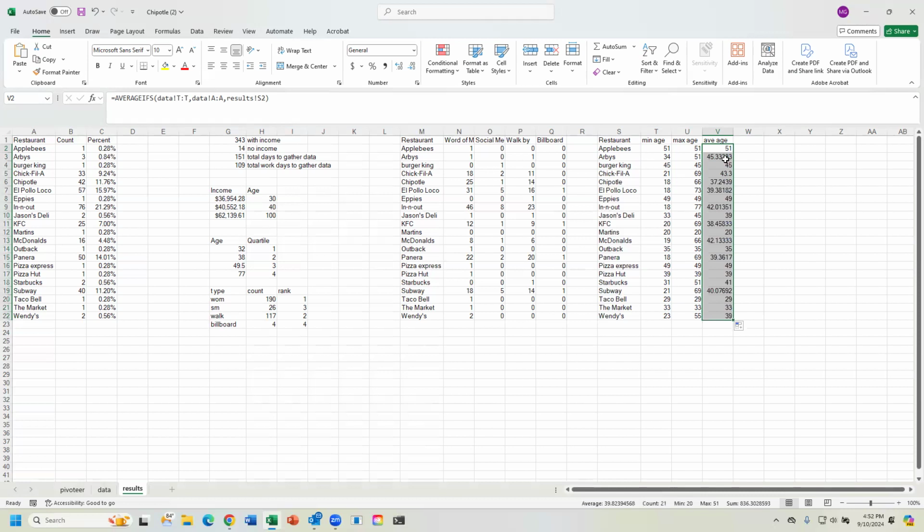Now we have some more information on here. Oops, one more. There we go. And so now we have the average age for each of these restaurants. Okay, so there's the average age.